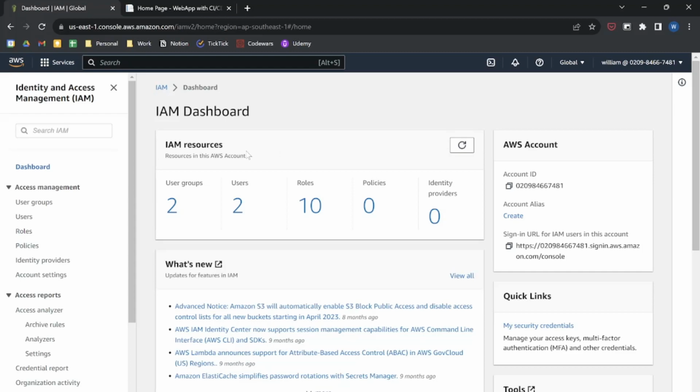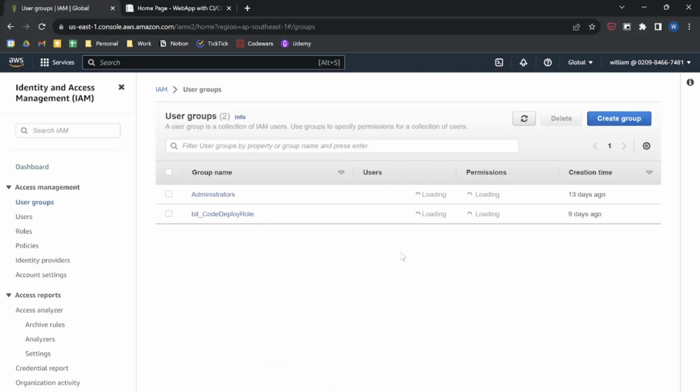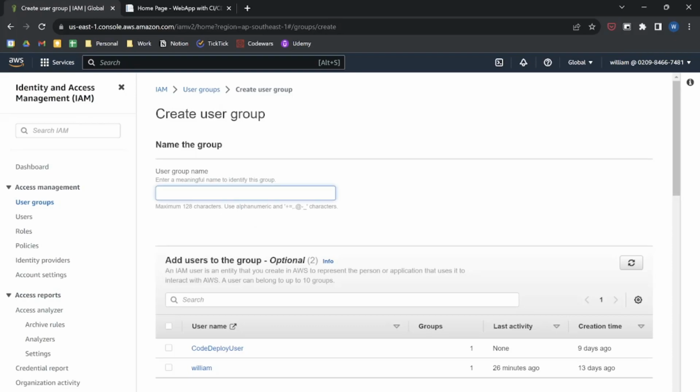Okay, first of all, we can go to the user groups, and then we can create groups. We can just give it some kind of name that will tell us about this group that will do the push to the AWS. I think I will go with Bitbucket push group.